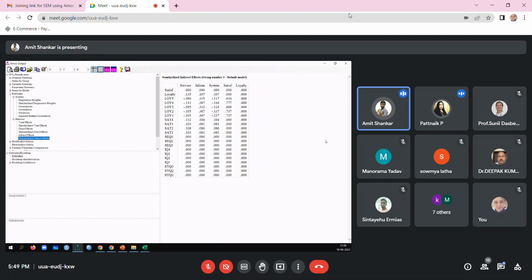That is at the item level, loyalty 5, loyalty 4. That's not my cup of tea. My cup of tea is this only. Now we have to check whether this is significant or not. Can you see here a bootstrap confidence? Yes, sir. Click there. Bias-corrected percentile method. Click there, and it can tell significance.